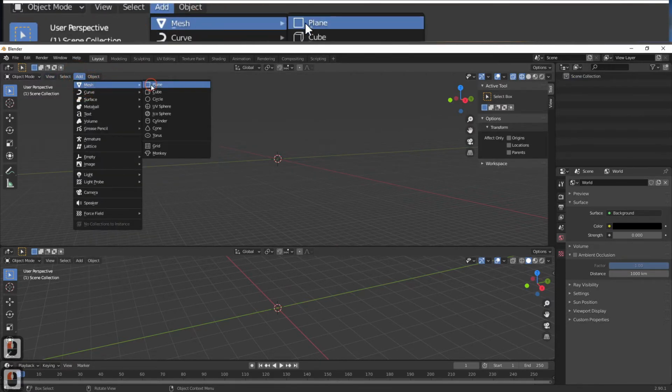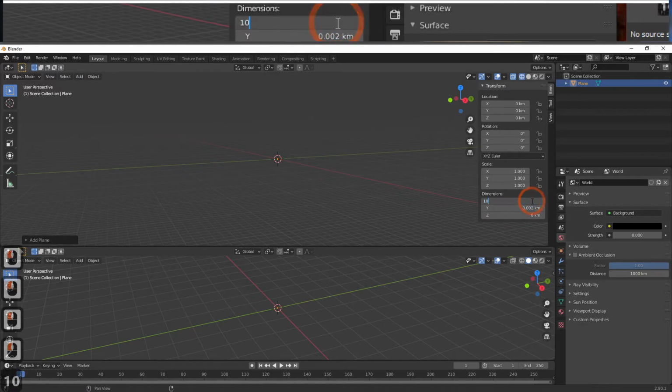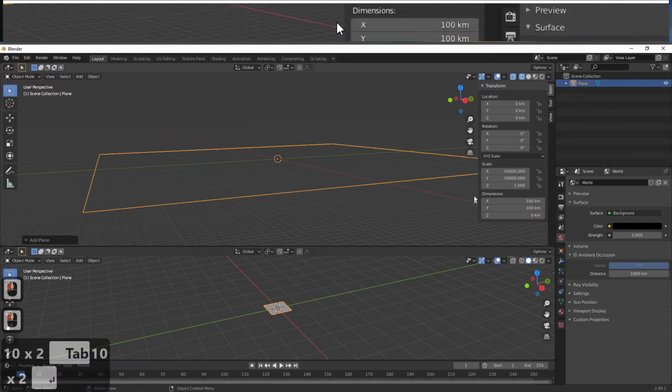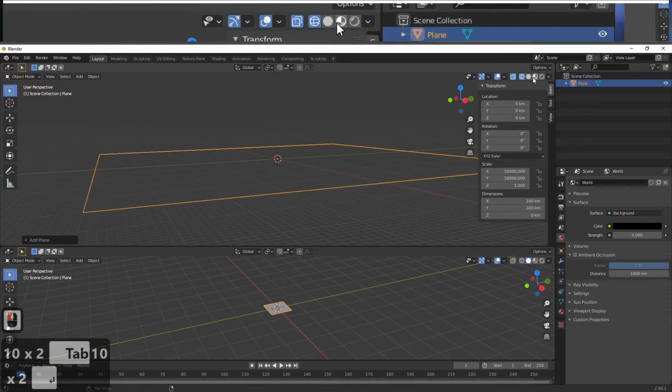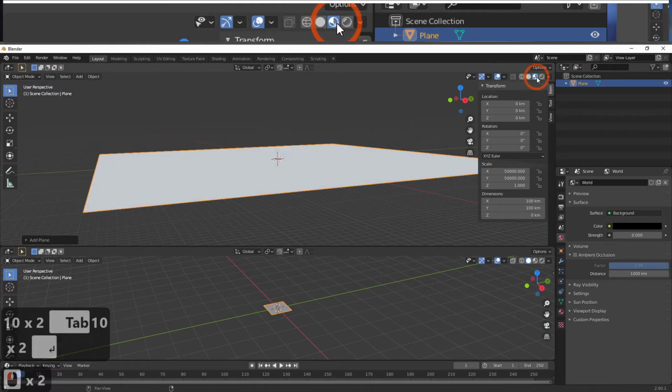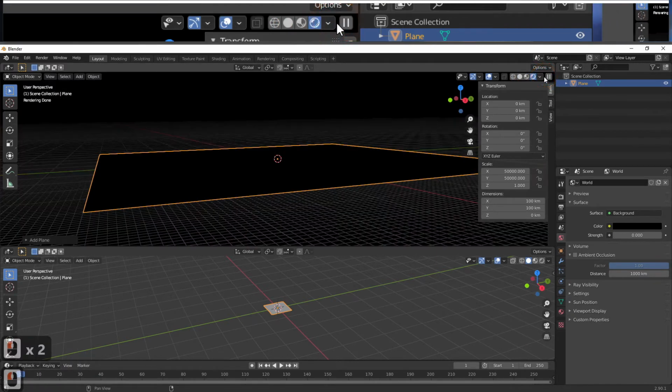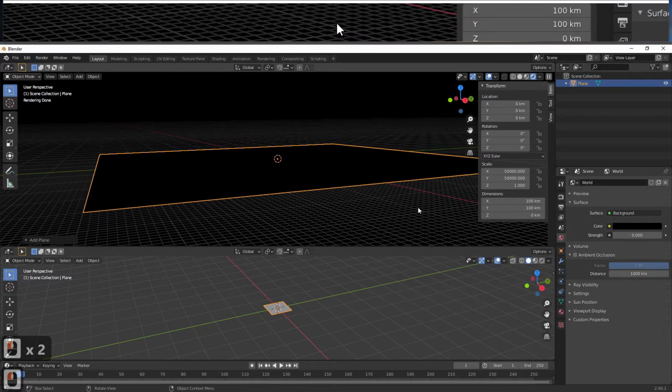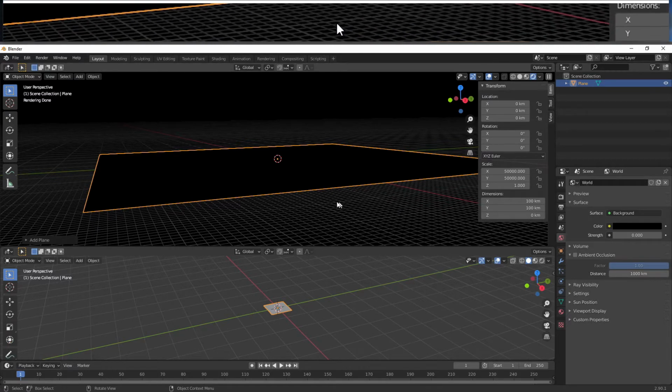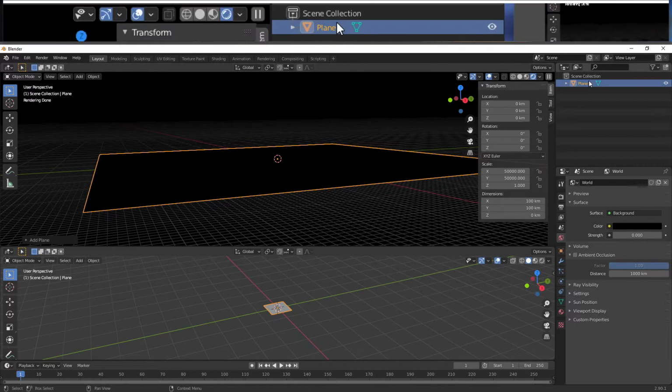Make sure you're in Layout tab and Object mode. Then click on Add and choose a plane. I have my view settings up here. We have wireframe view, solid view, view with material, and final render view. Obviously, render view is most expensive in CPU time.